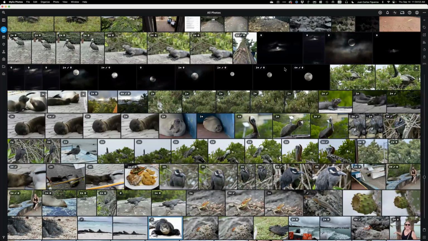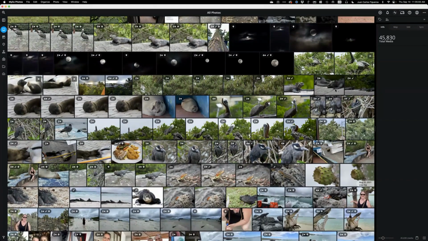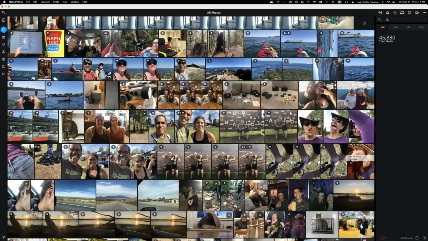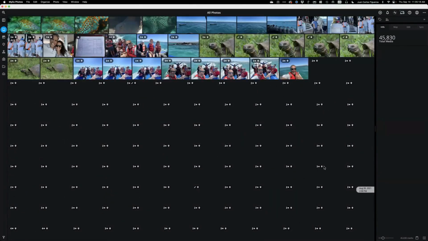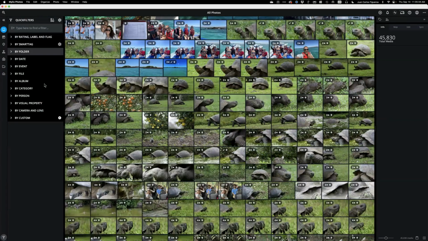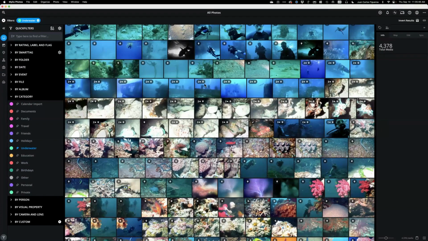So with QuickFilters, I can ask Mylio, instead of showing me all 45,830 photos in my library and me trying to scroll through all of these thousands of photos, which even though Mylio can do very fast, it's still a lot of unnecessary work. Instead of doing that, I can just ask Mylio to filter the view and show me a portion of my library. I told you I was an underwater photographer, so let's ask Mylio to just show me underwater photos. I'm going to open the quick filter view here, and I'm going to go to something called category. And I've assigned to my photos an underwater category if the photos were taken underwater. So I'm going to ask Mylio to show me all my underwater photos. So we went from 45,000 to 4,378 photos.